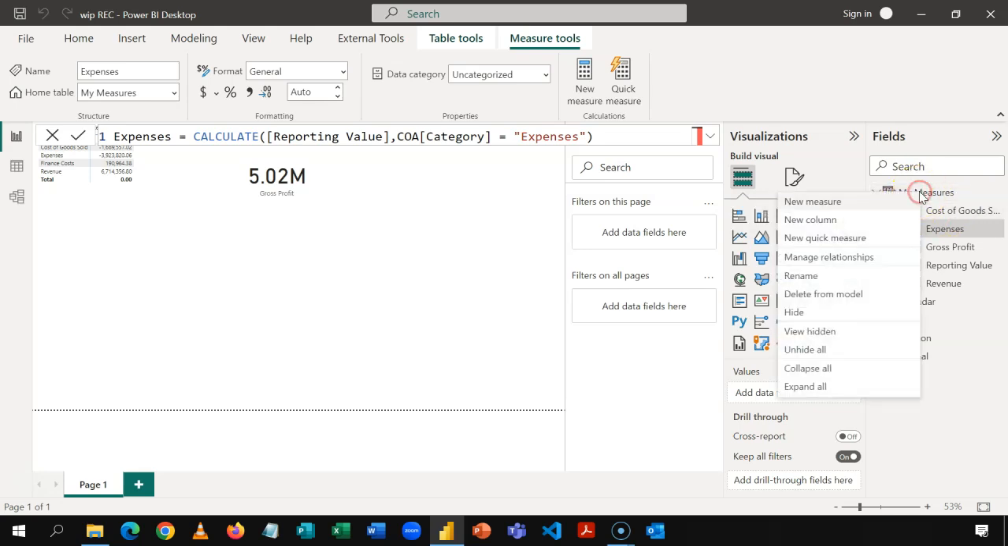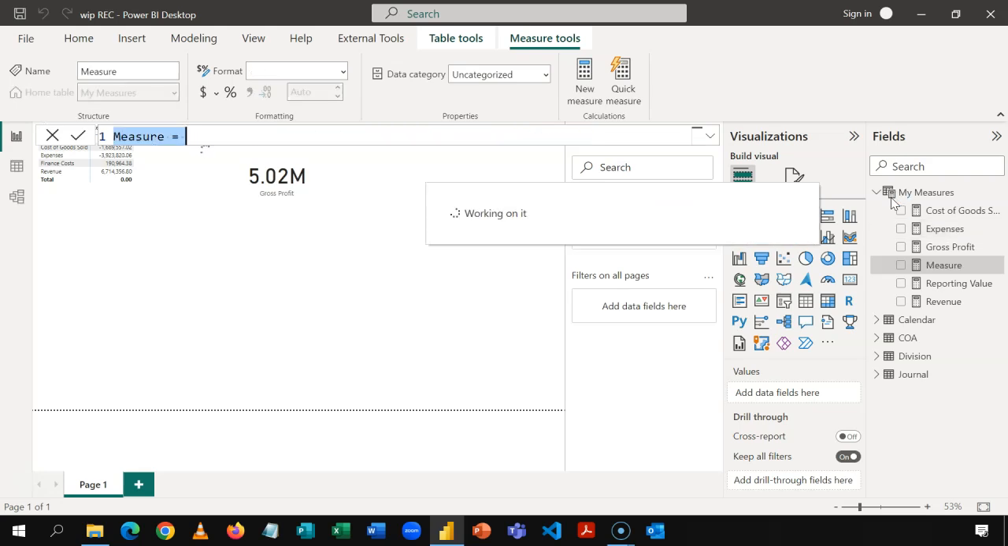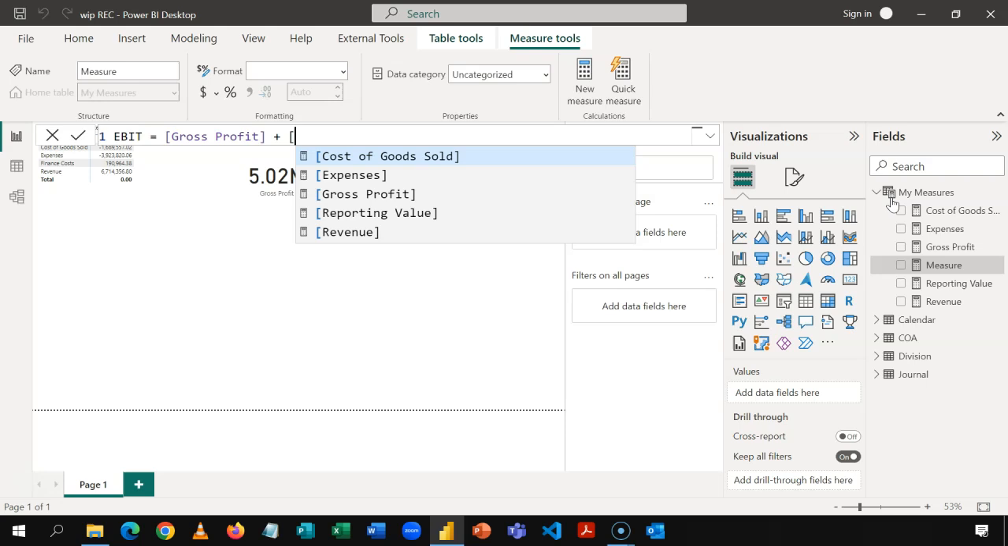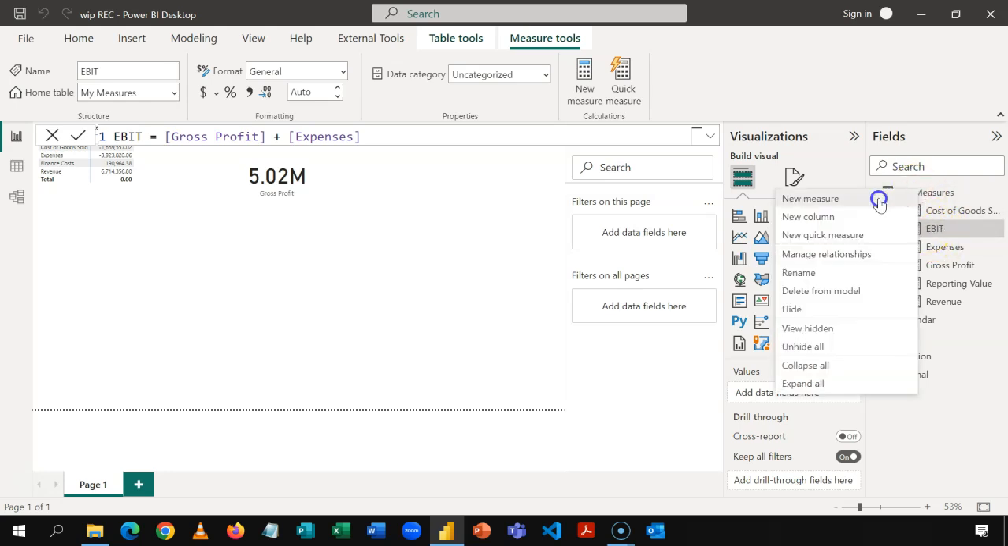That again is going to be another calculation. So I'm going to call this EBIT, which at this point is going to be gross profit plus expenses, again because of the sign. Okay, so EBIT is going to be on standby. Then after EBIT, we calculate our finance cost. So new measure.